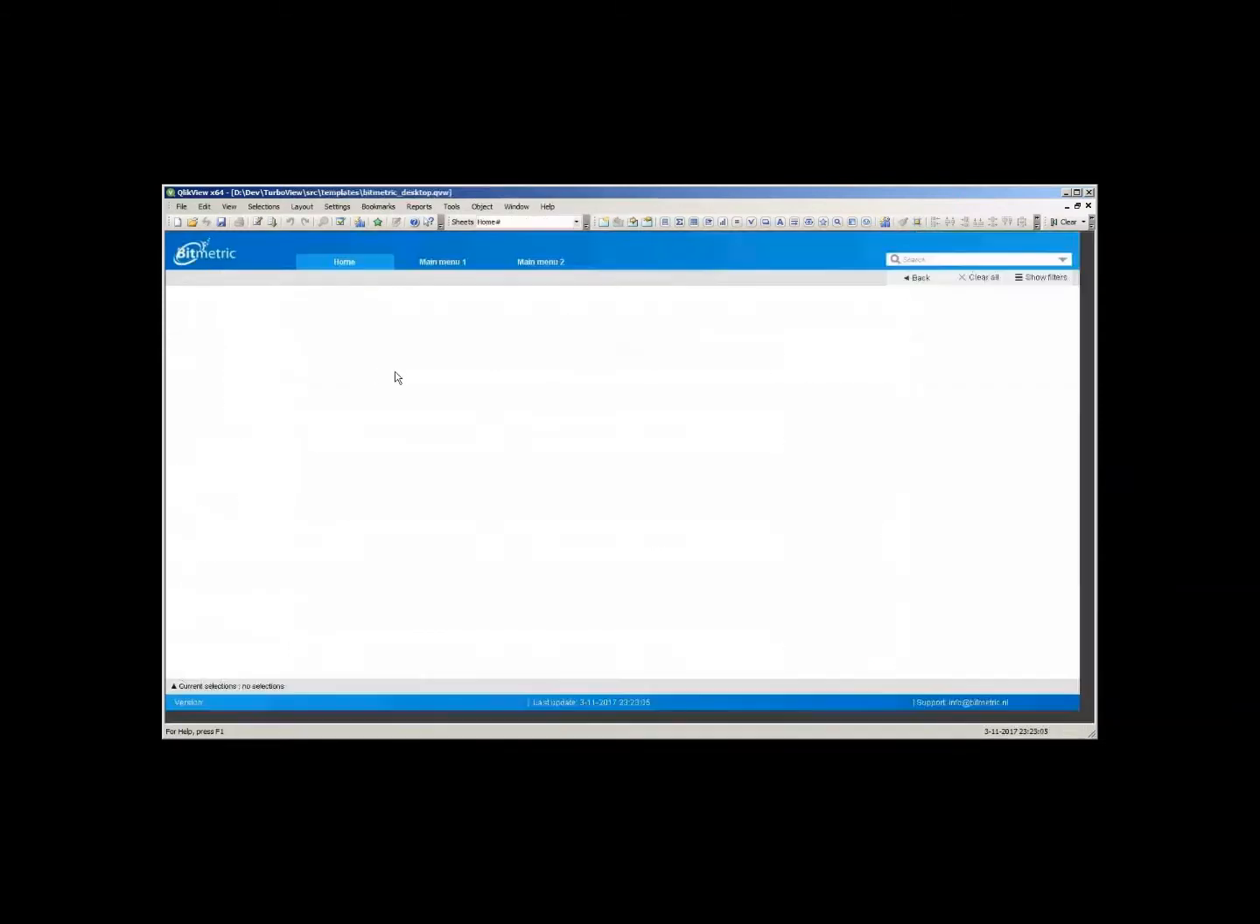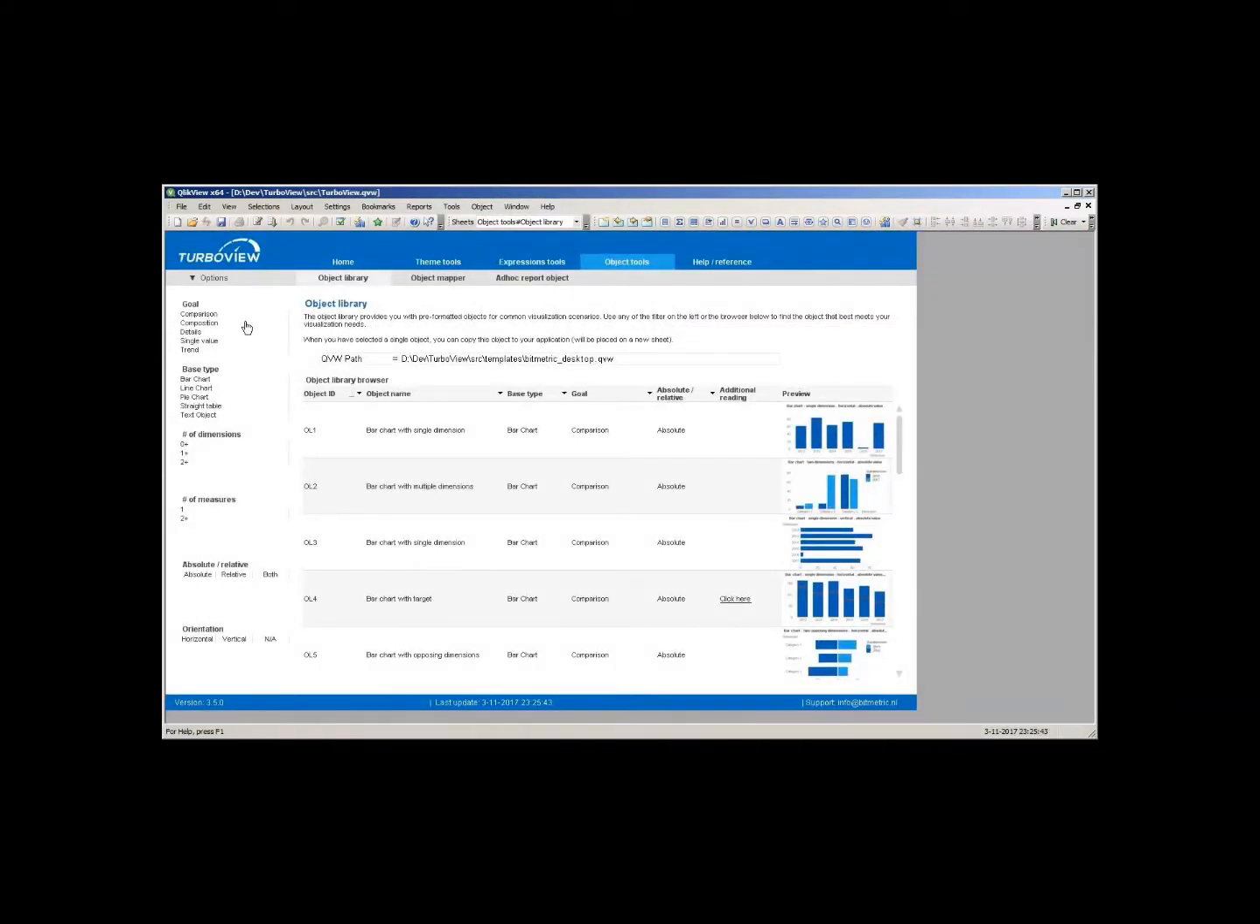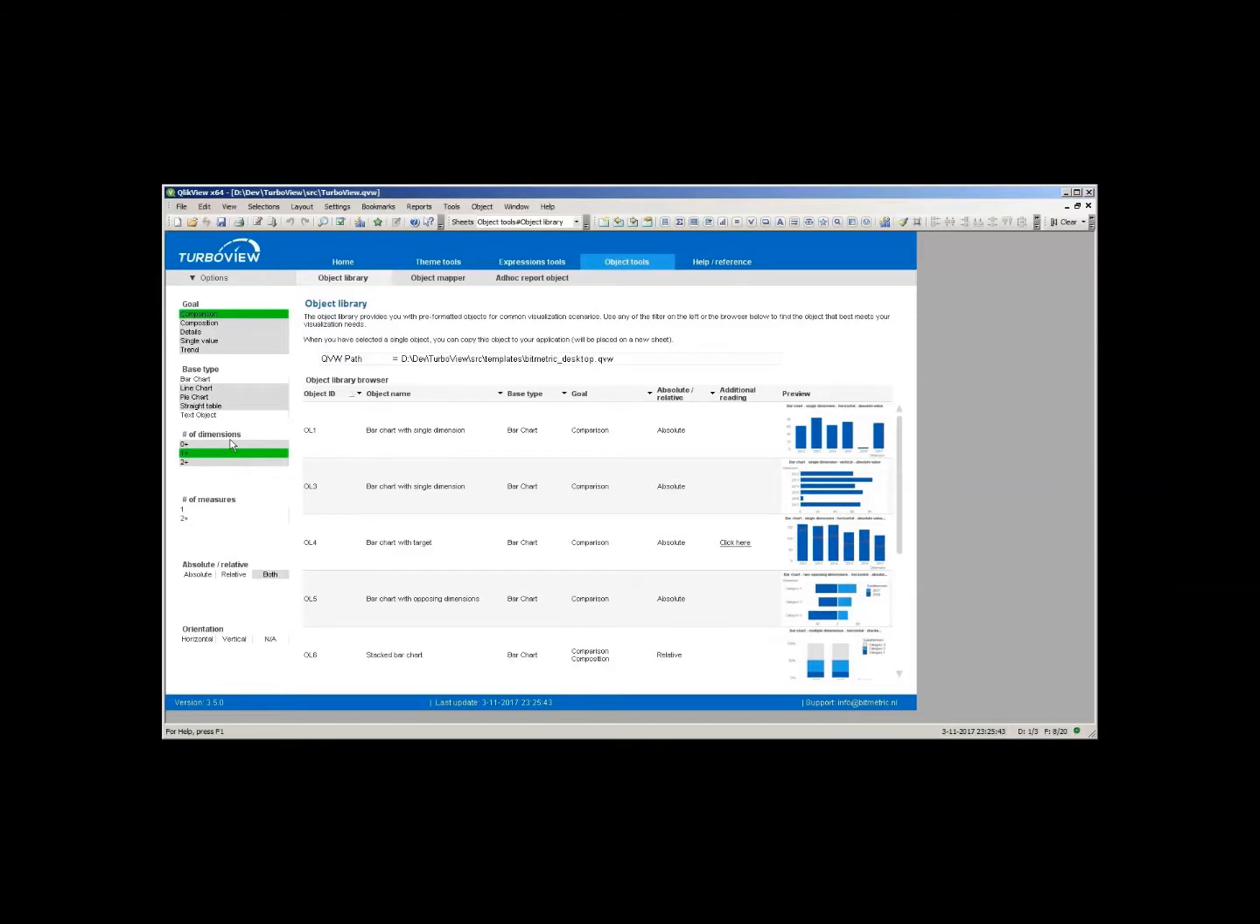In the other window, I have open a blank application that I've applied our Bitmetric template to. Say, for example, I want to add a chart. On the left-hand side here, we have some filters where we can filter down what we want to do. Say I want to do a comparison between different values of a single dimension. You can see in the object browser that it's narrowing down the particular options. In this case, I'll just select a single bar chart with a single dimension.